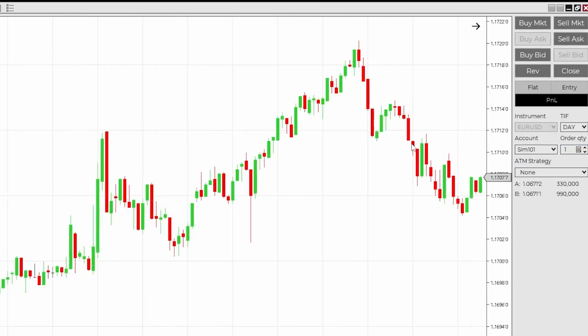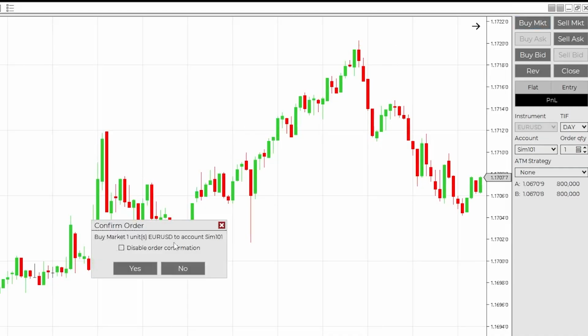To place a market order, simply click the Buy Market or Sell Market button. This will enter the trade instantly at the current price.